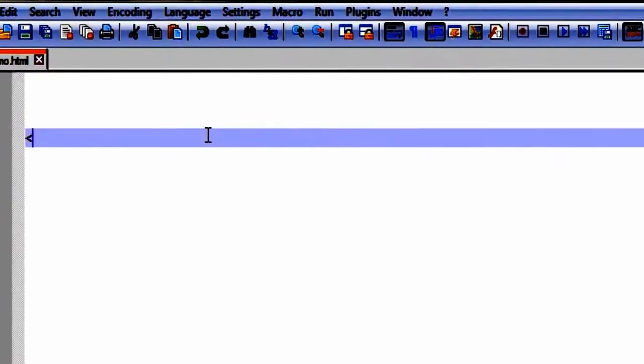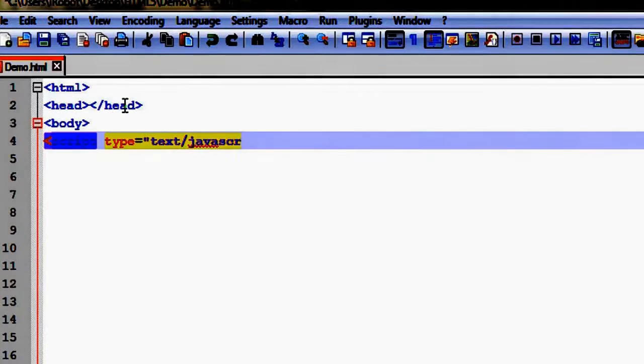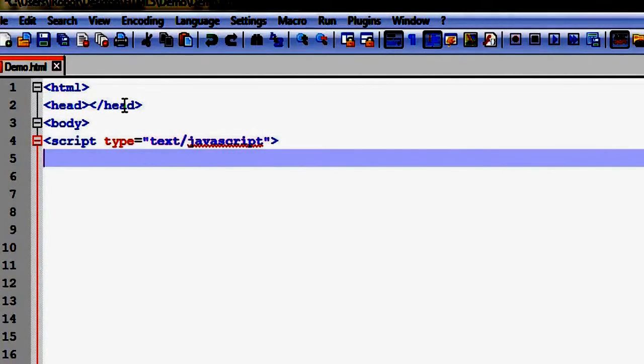Let's write the code. HTML. Let's delete this. Okay. HTML, head, closing of head, then body, and then we have to write a script. So here it is. Script type equals text/javascript, and then we will define, like you can write something like this.